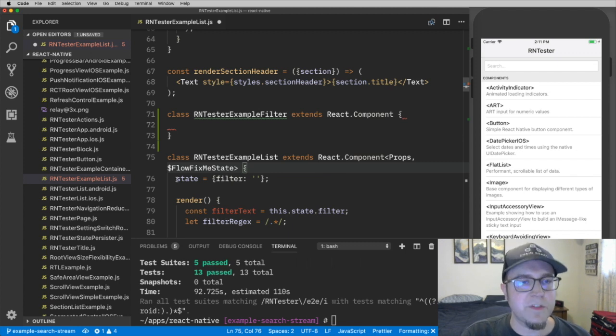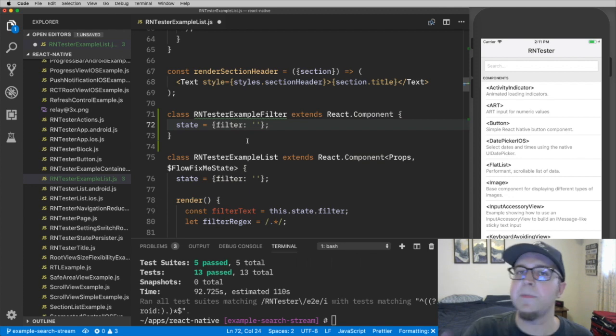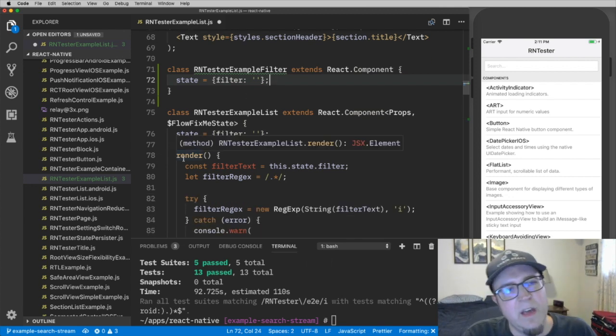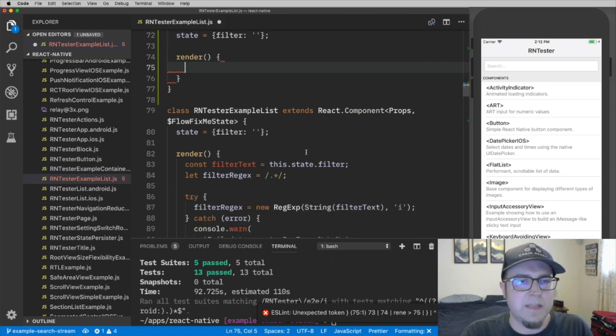Okay, so the example filter. Probably this component is what's going to have the actual filter state itself, and that's nice to encapsulate that, so we don't need to rewrite that. How about in the render method? Well, yeah, I guess the component's going to have a render method, so let's just do that. And let's just carry stuff over.